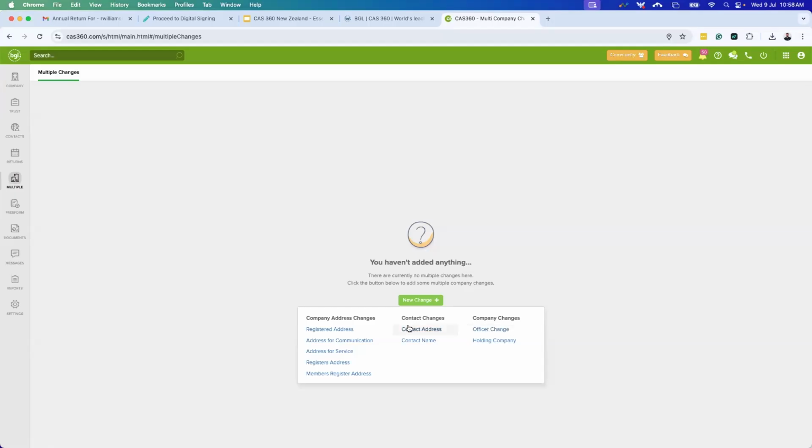Same applies with contact address changes. You're able to update a contact and the address, and this will be able to be picked up across a range of other things as well, which we'll touch on shortly. And of course, if you're making any company address changes too.